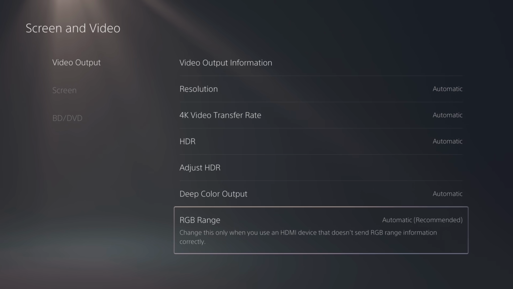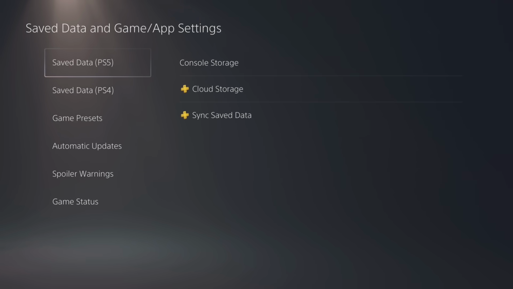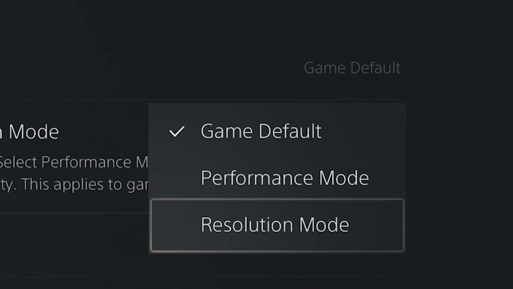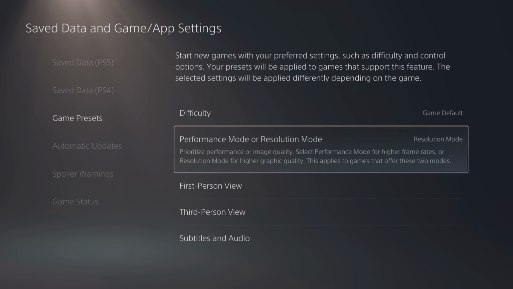Okay, so the last and final thing I recommend doing if you want the best picture settings for PS5 is to go into your game and app settings and then select game presets and then set the performance or resolution mode to resolution. And what this is going to do is it's going to prioritize in-game image and graphics quality over performance. So if your goal is to make sure that your games look as beautiful as possible, then you definitely want to change this setting. But that's it.